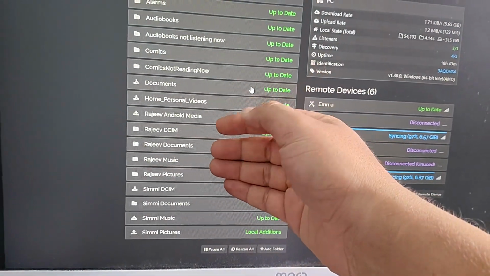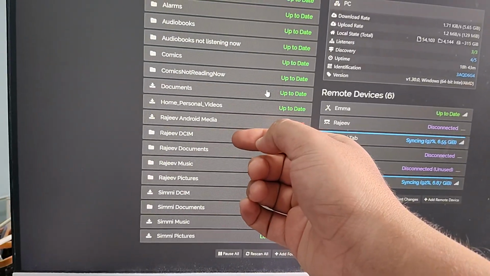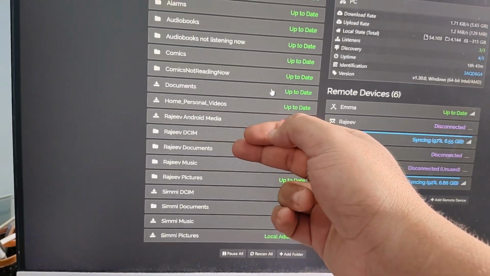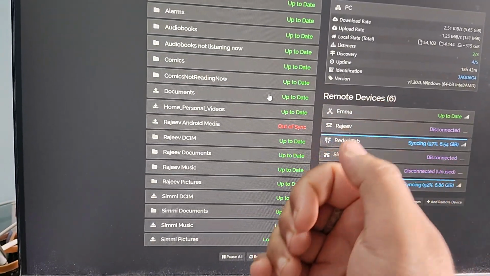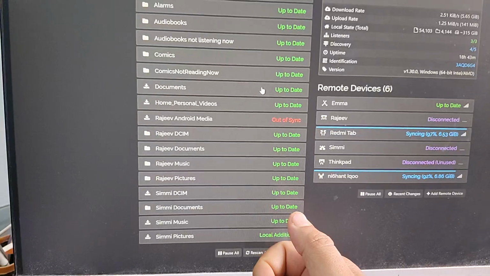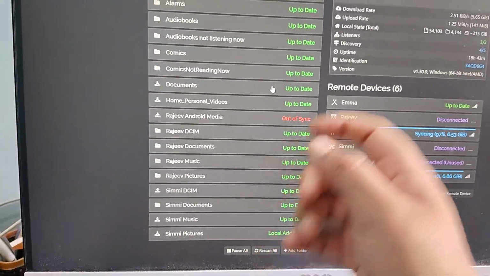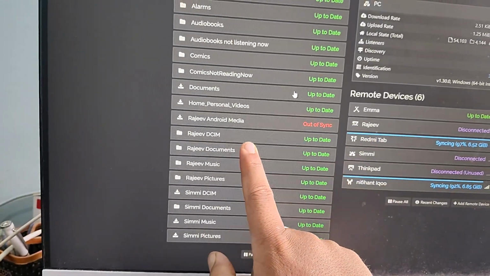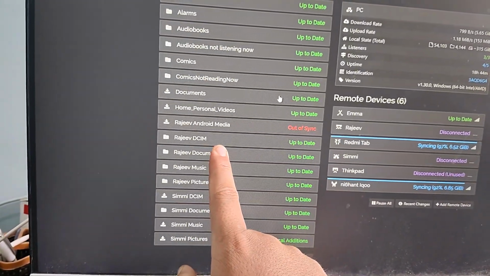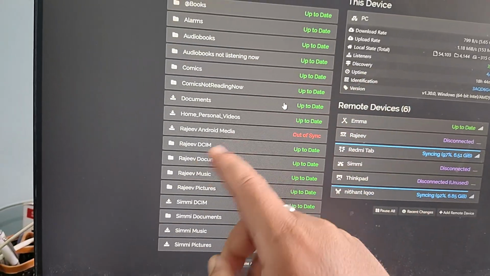So for my father's phone, I have put in the whole DCIM folder, the whole documents folder, the whole music folder, and the pictures folder. And where is that folder? Okay, we will talk about this in a few seconds. But DCIM is quite clear. All the pictures are here, from Facebook, Instagram, wherever he has downloaded from, his camera.